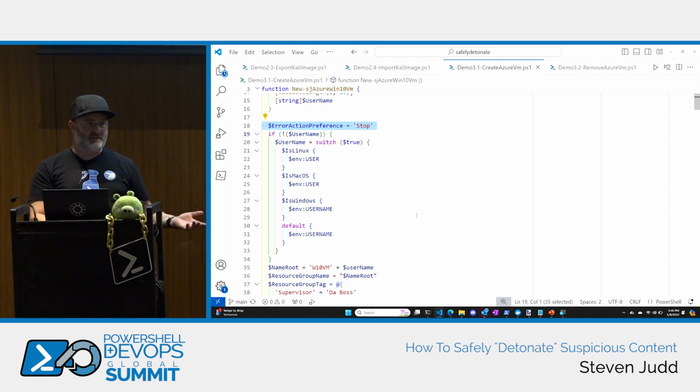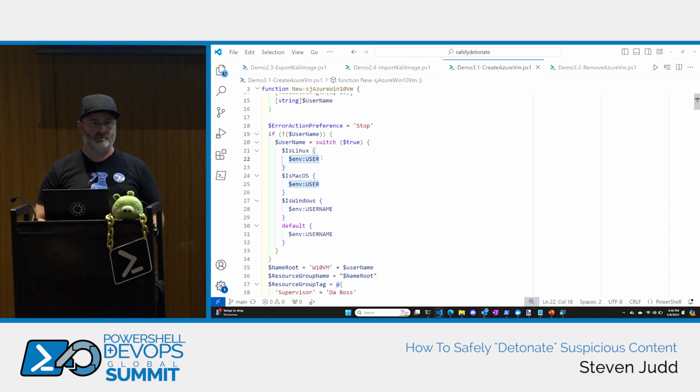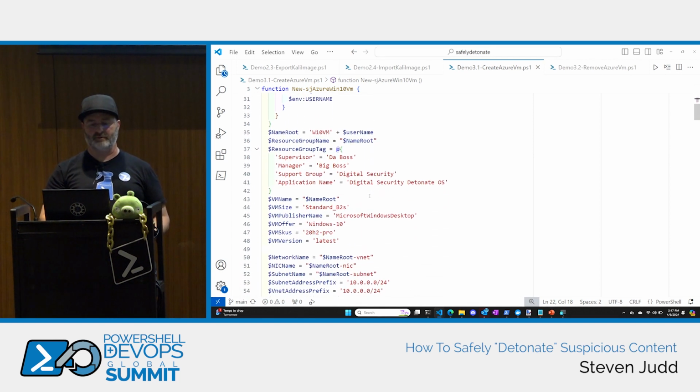So the first thing I do is check whether you're running Linux or Windows because I want to get the user. How many people knew that the environment was different between the different OSs? How many of you have ever put this code in your code to figure out what the username is? Super useful. Please steal this. I stole it from someone else.